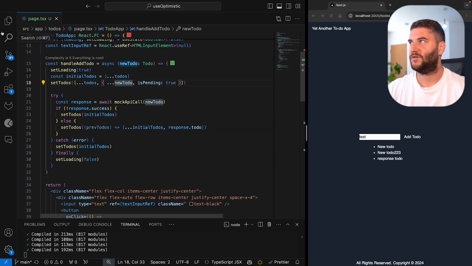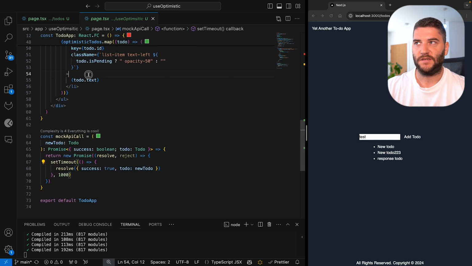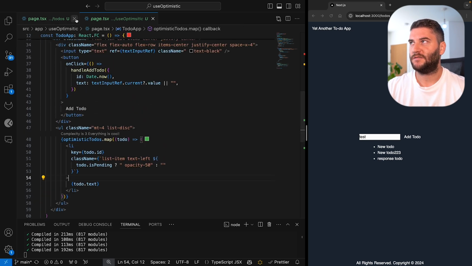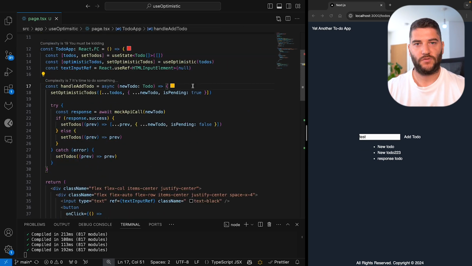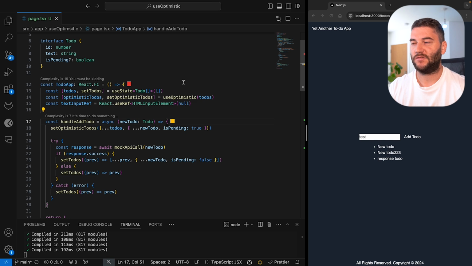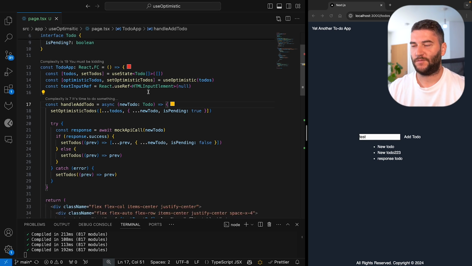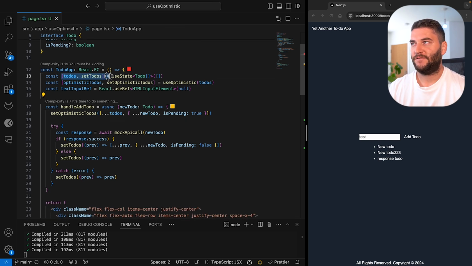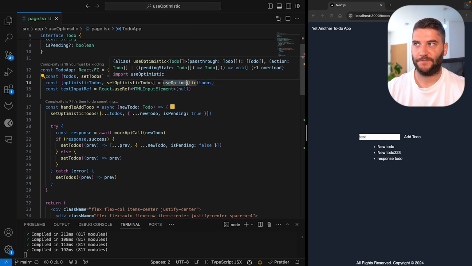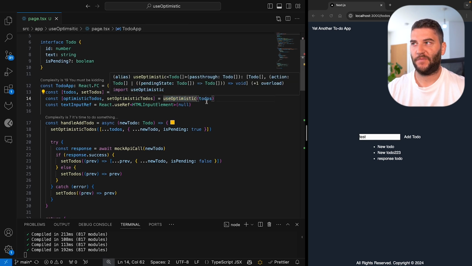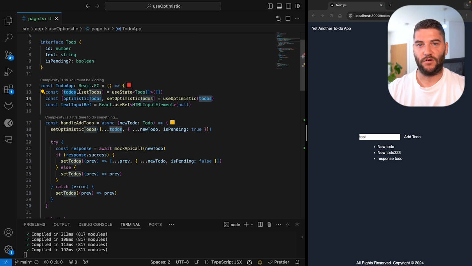Cool, now let's move on to useOptimistic. Now I couldn't really get this working, to be honest. For some reason, the optimistic to-dos just doesn't work, but in theory, this is what happens. So we still have a state of to-dos, and this is the to-dos that are in line with the backend. We then have the optimistic to-dos, and this is using the useOptimistic hook. Now here we can pass the state of to-dos.